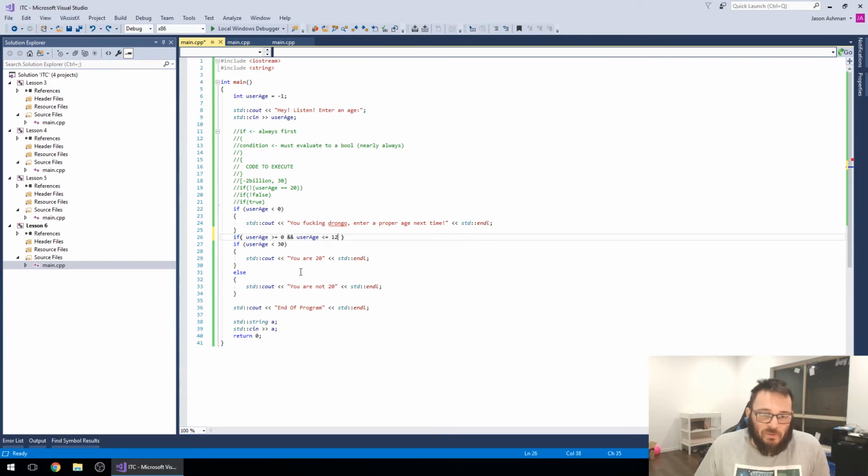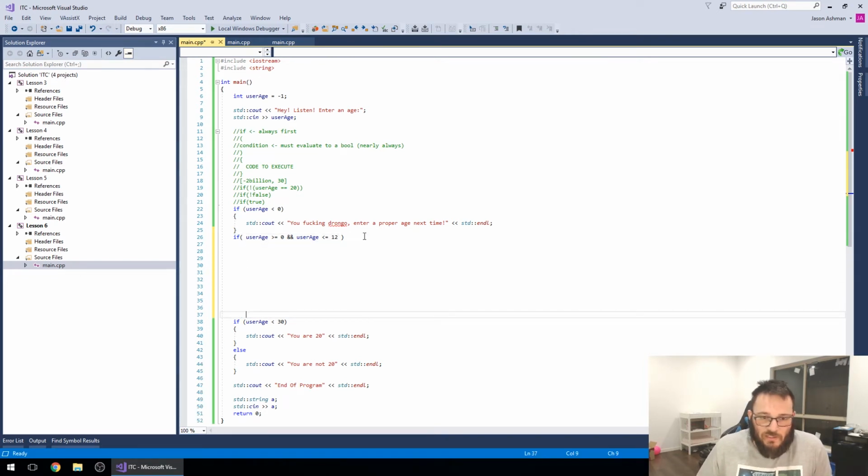So let's read through this bit of code. And let's also put all that down there because I'm not going to need that at the moment. So if the user's age is more than or equal to 0 and, the double ampersand is your AND, a single ampersand is binary AND, which if you've ever done binary math before, you know what that is. If you haven't, then you don't have to worry about it for the moment anyway. And the user age is less than or equal to 12.